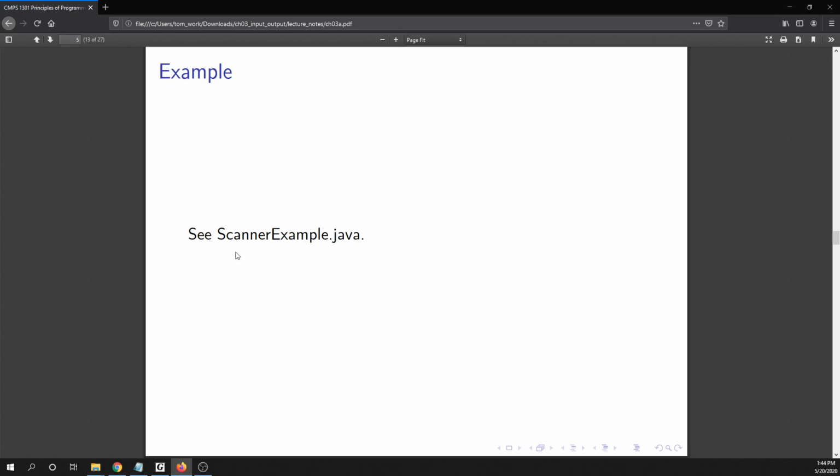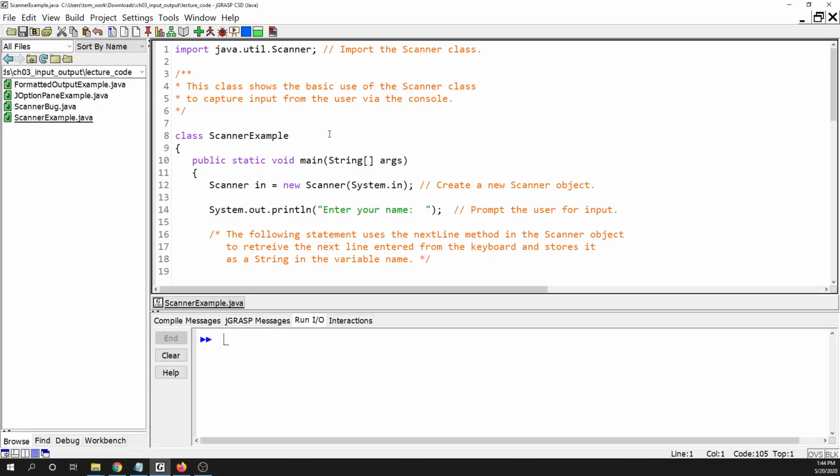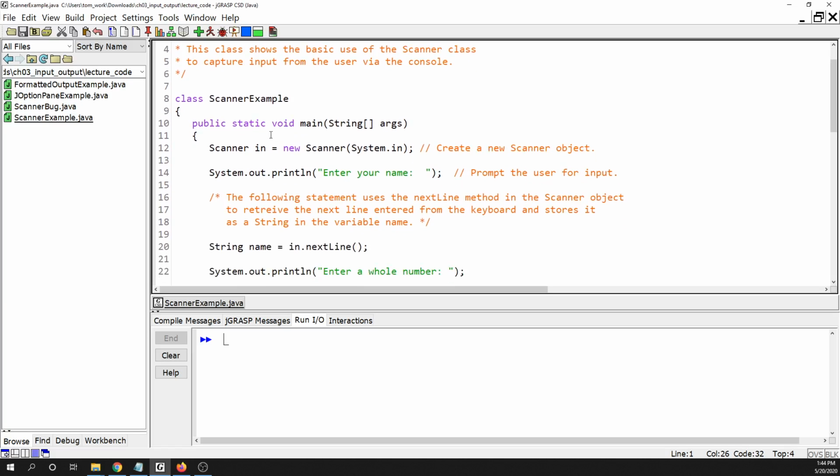Okay, let's take a look at this ScannerExample.java. Here, this just shows some very basic use of the Scanner class. Remember, the purpose of this is to get input from the user, like most programs do. Right up there at the very top, you'll have an import statement, import java.util.Scanner. That goes above your class. And then here's the class header as usual.